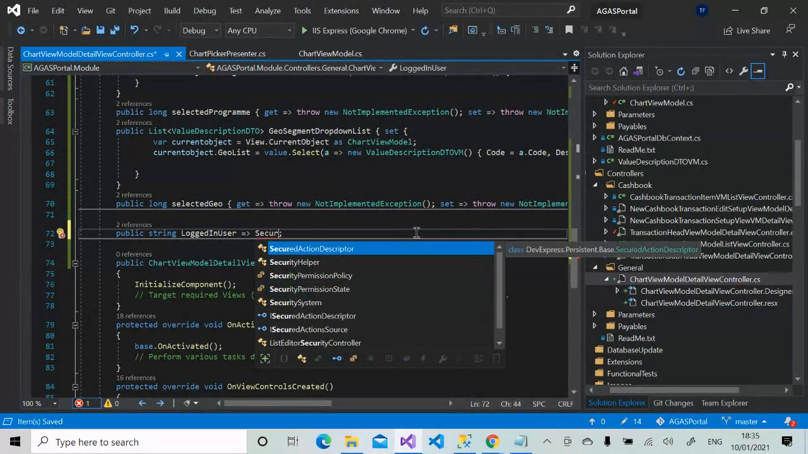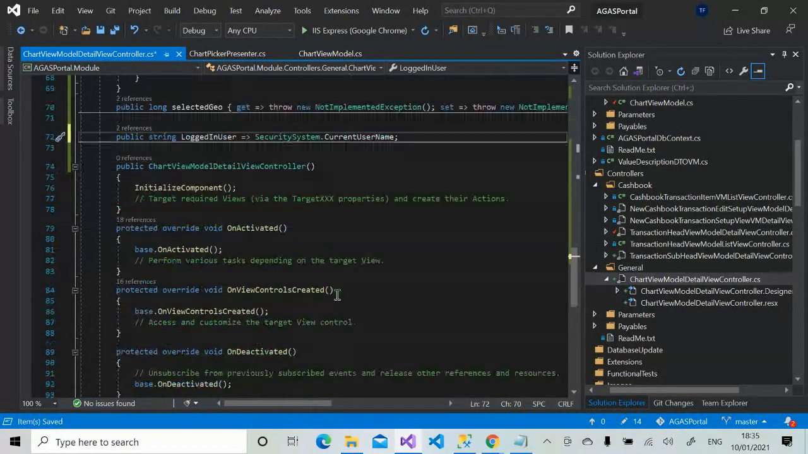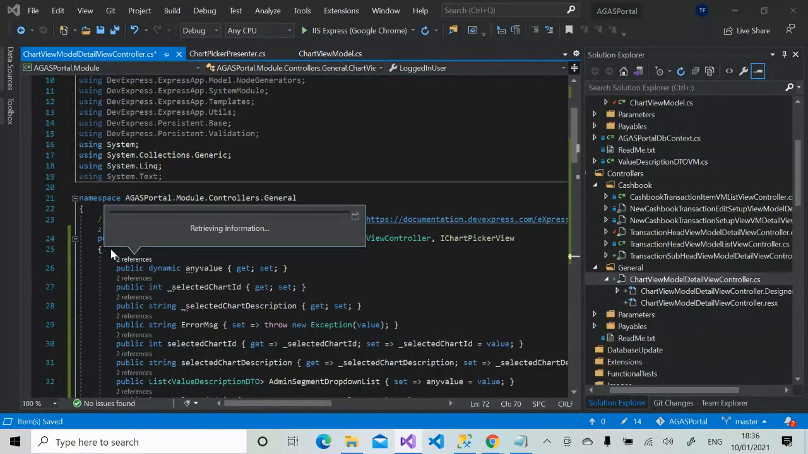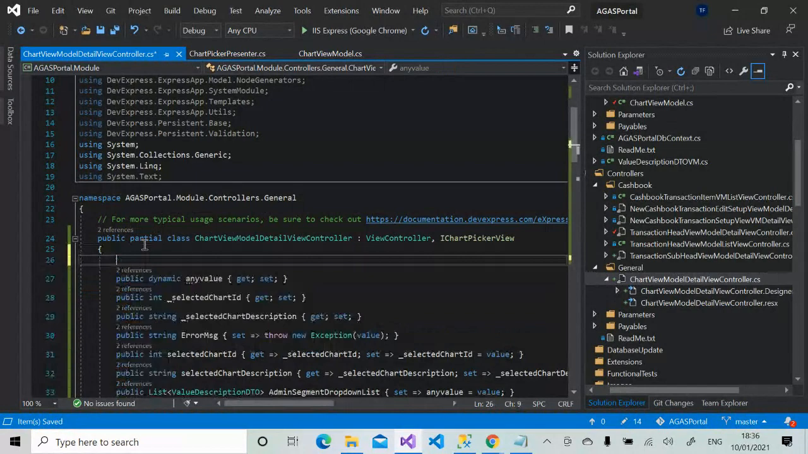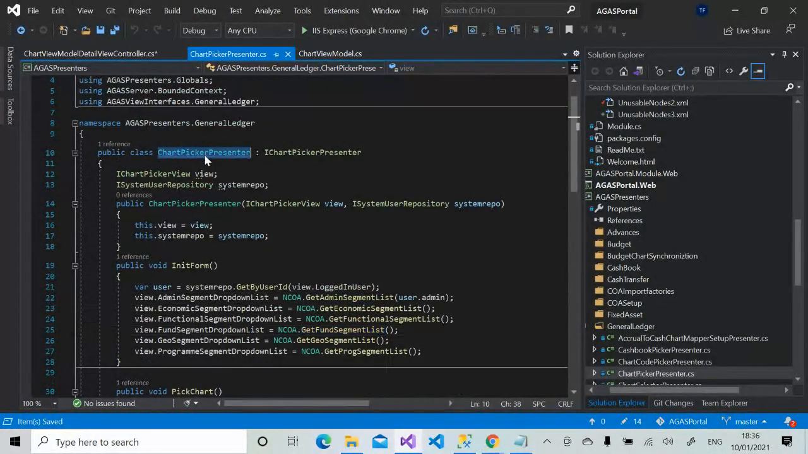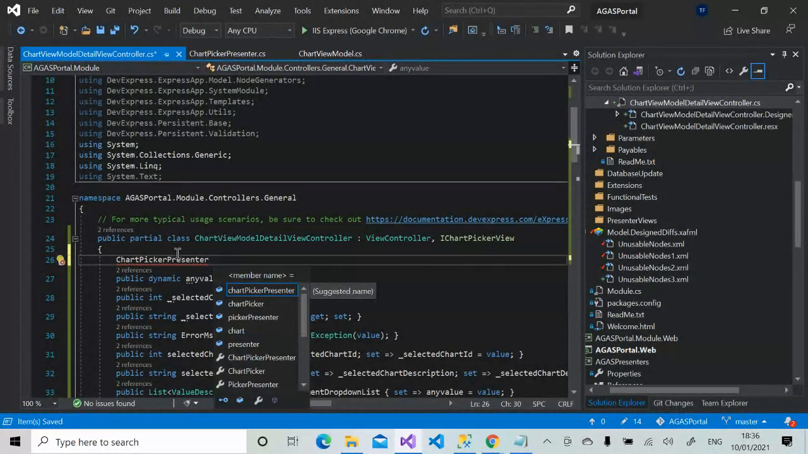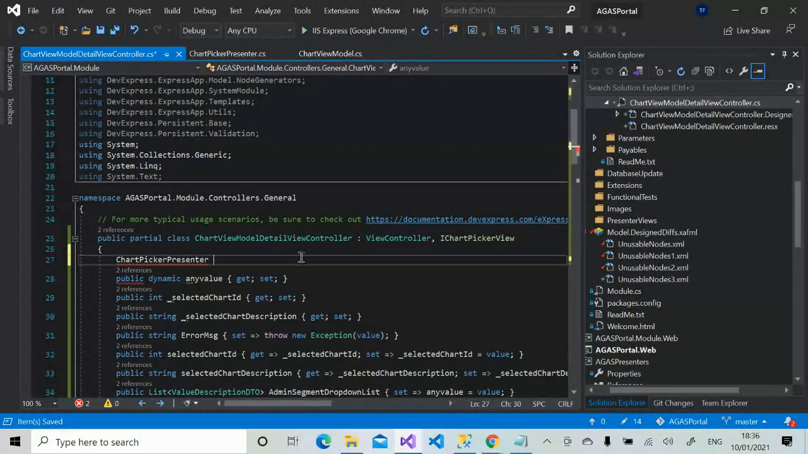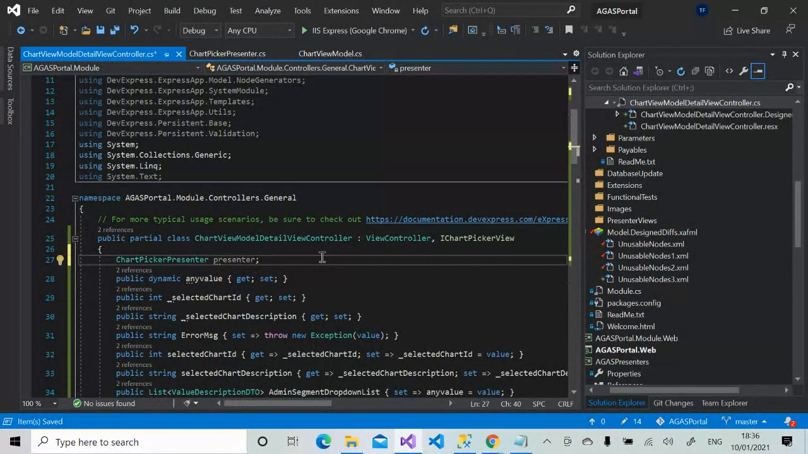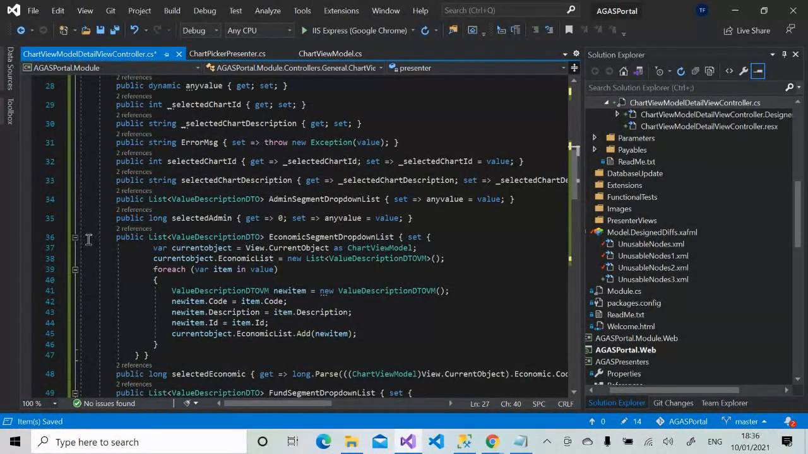Security system dot current usage. So this is the implementation of the view. Now I need to initialize the presenter. So come here, call it presenter because I know it's the only presenter I'm going to need in this implementation.